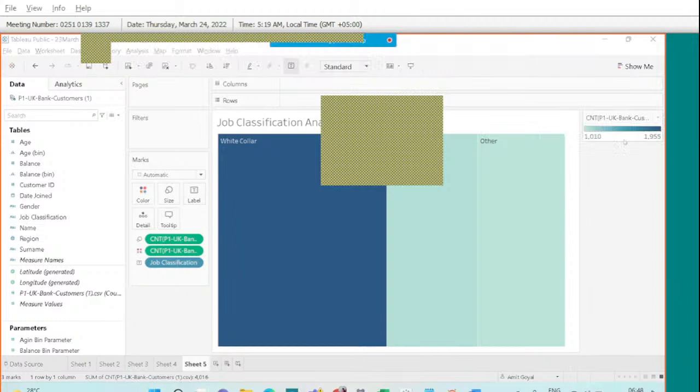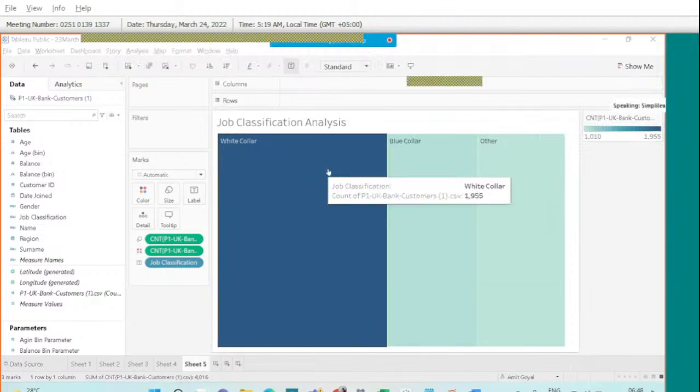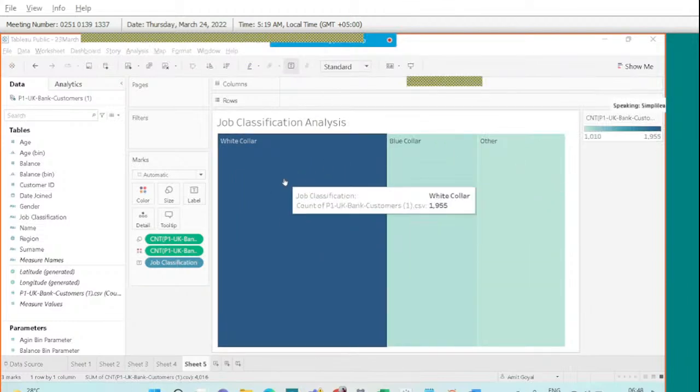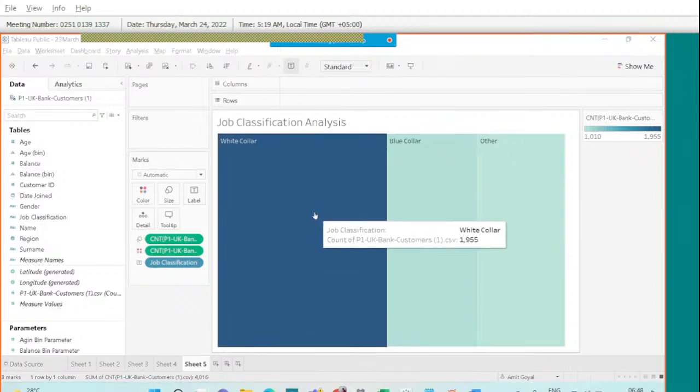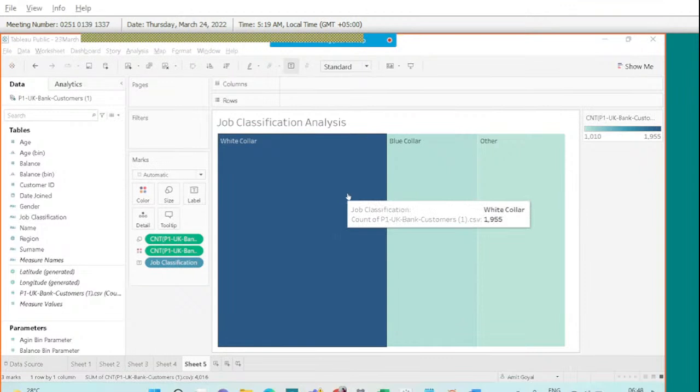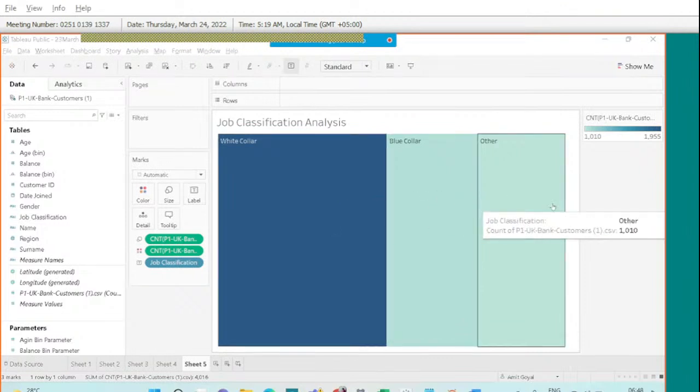In a tree map, the idea is: the bigger the box, the higher the count; the smaller the box, the lower the count. The big box, white collar, has the most number of customers. Then blue collar and other have fewer customers. Most customers are doing a white collar job, and few are doing blue collar and other types of job.